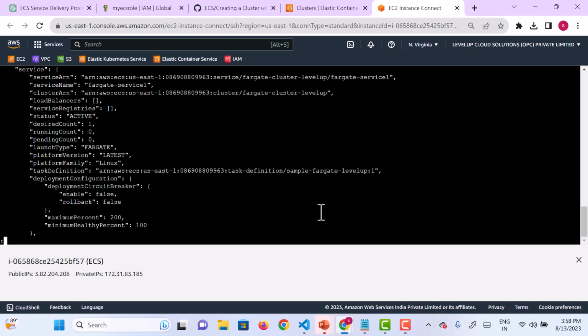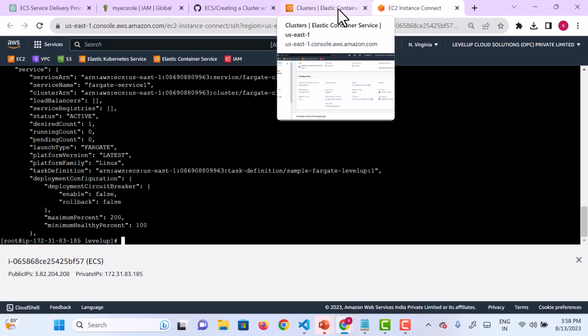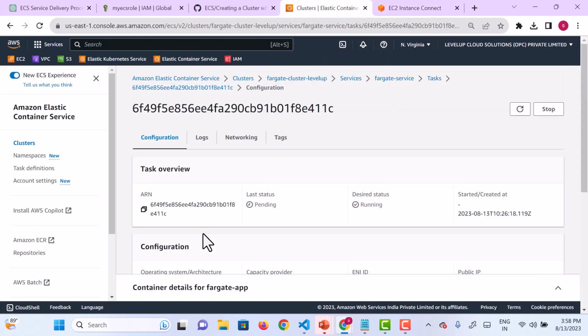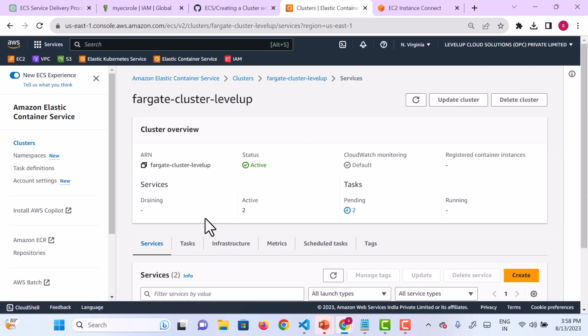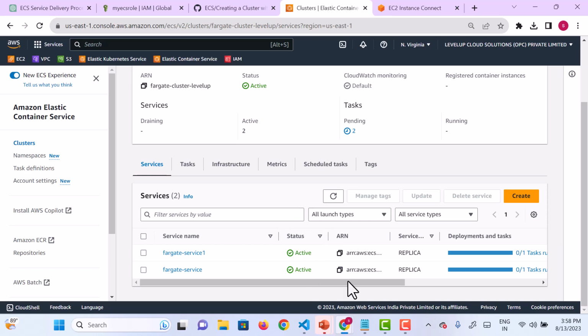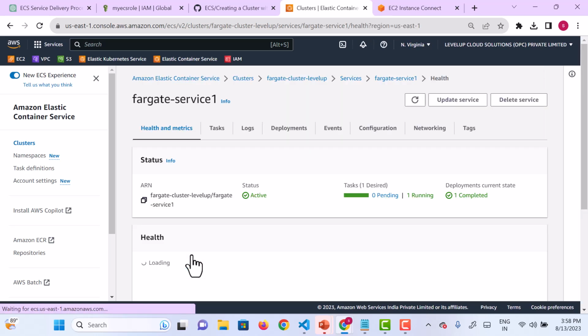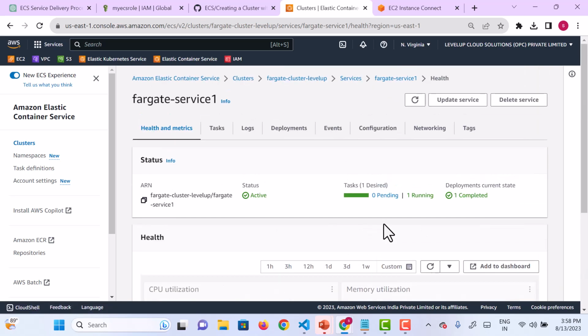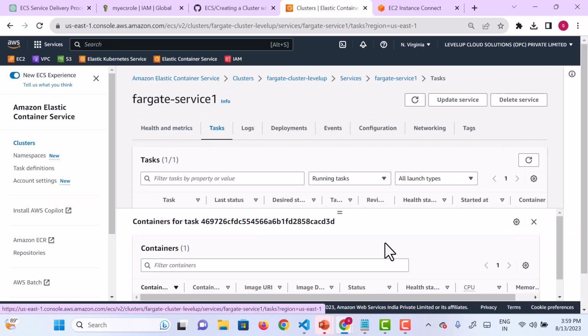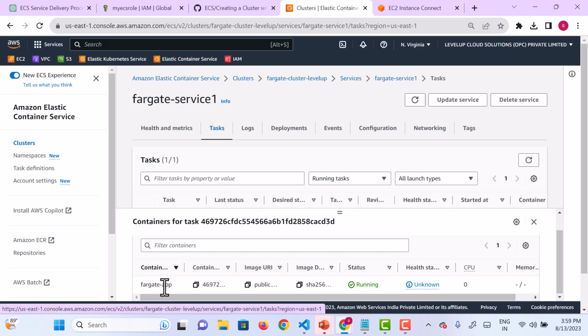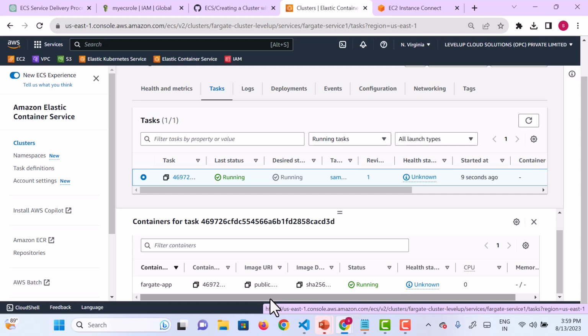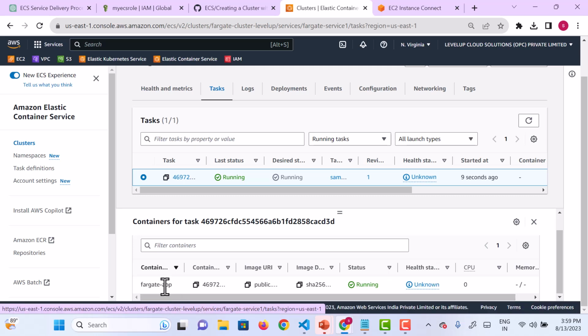Let me exit out. Let me come here and go to this cluster. Now if you see the services, there are multiple services, and both are running. Let's go to Fargate service 1. In this let us see the tasks. There's a task here, and let's see the public IP address of this task.